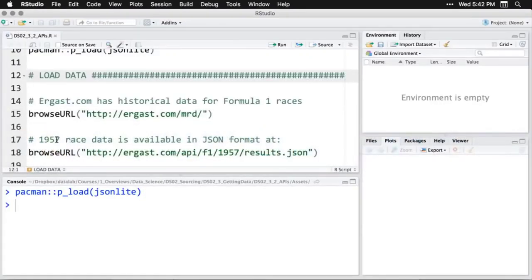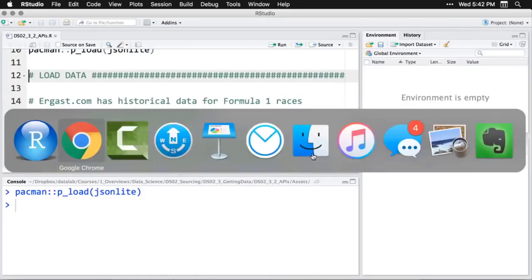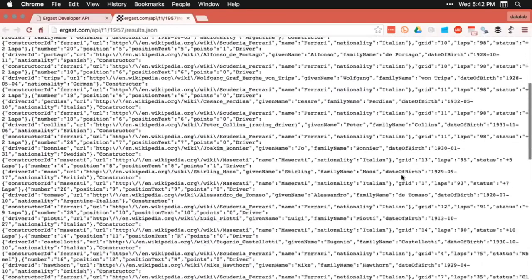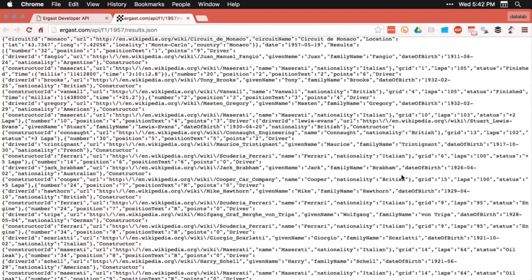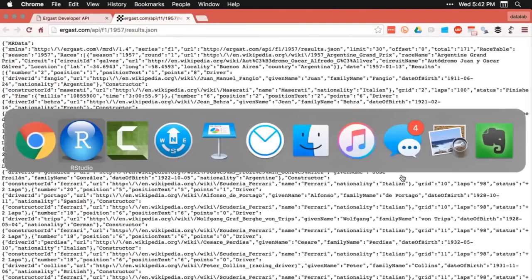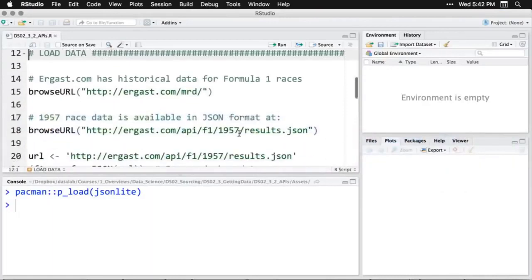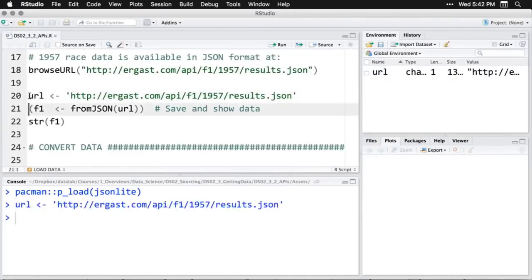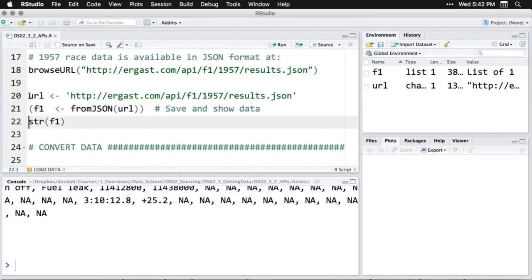And if I want to get information about 1957 races in JSON format, I go to this address, and I can skip over to that for a second. And what you see is it's kind of a big long mess here, but it is all labeled and it's clear to the computer what's going on here. I'll go back to R. And so what I'm going to do is save that URL into an object here in R. And then I'm going to use the command fromJSON to read that URL and save it into R, which it is now done.